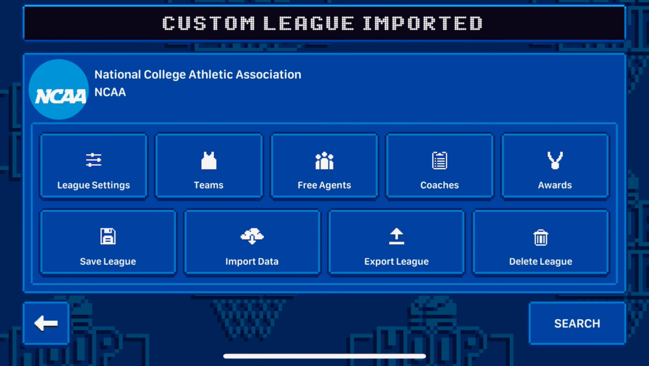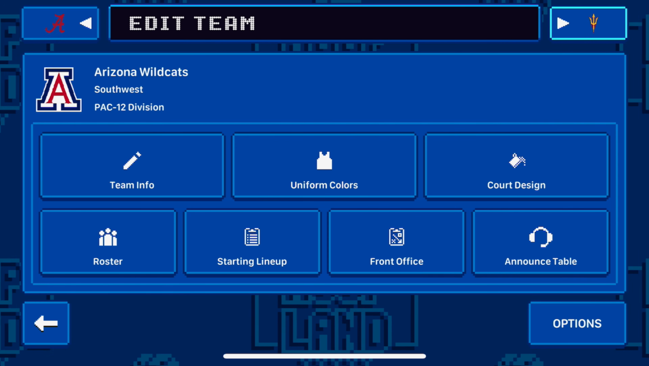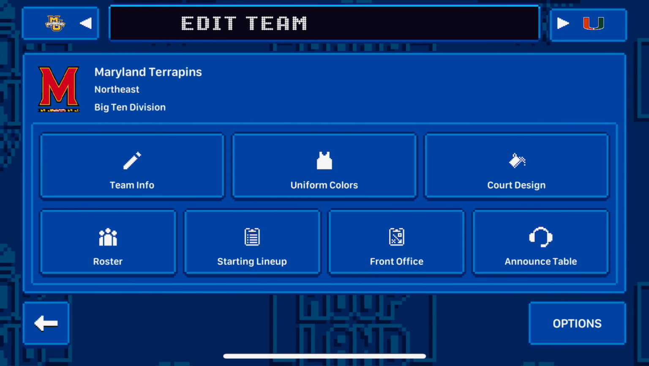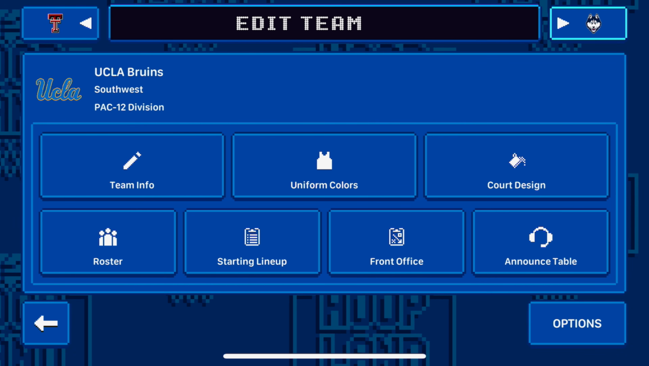Now these rosters, it's a lot. It's a lot for the computer to handle. But you can see here we have 64 teams all the way from Alabama all the way through. You can see I'm scrolling quickly. Now you might say, hey, where's this team? Where's that team? If you have a certain team you want, I get it. You can add them to your liking.